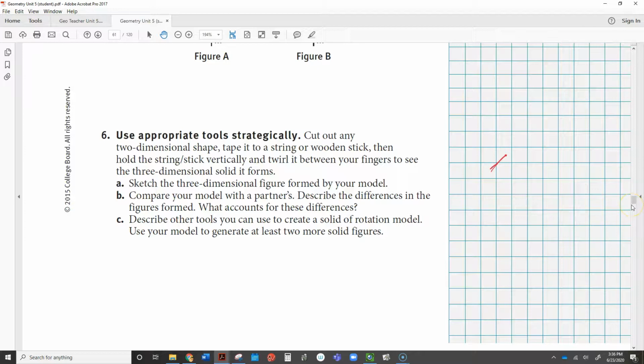Sketch the three-dimensional figure formed by your model. So mine was, this is hard to do. Mine looked something like that. And it had, I don't know how to do it. But anyway, describe other tools that you could use to create a solid of rotation.